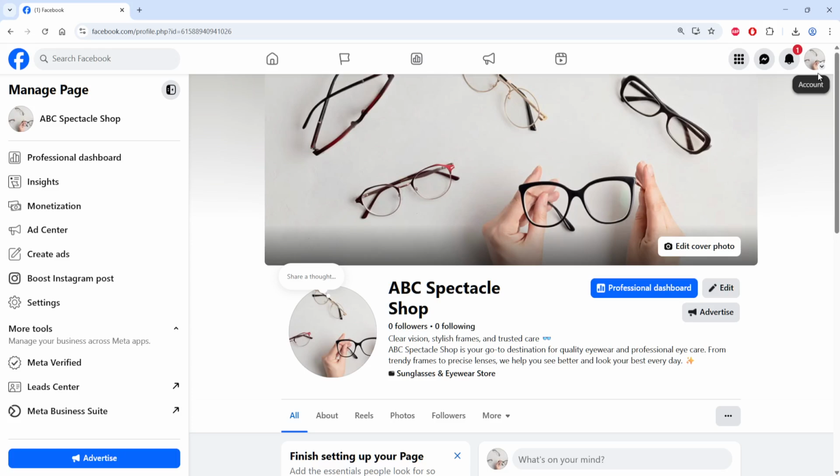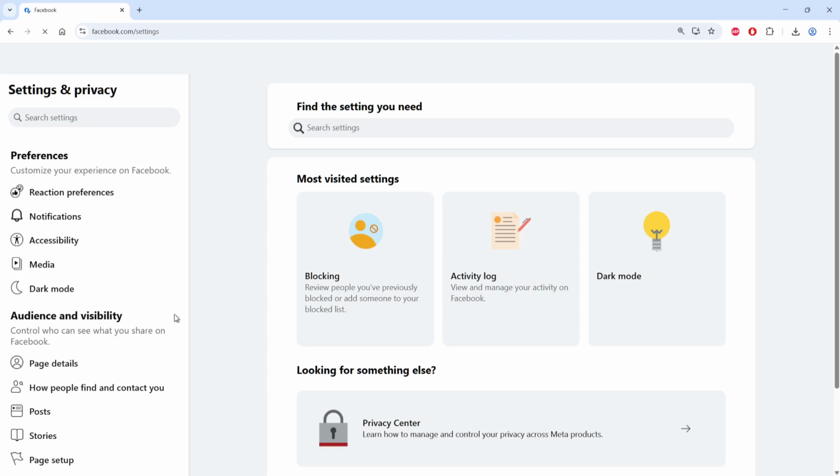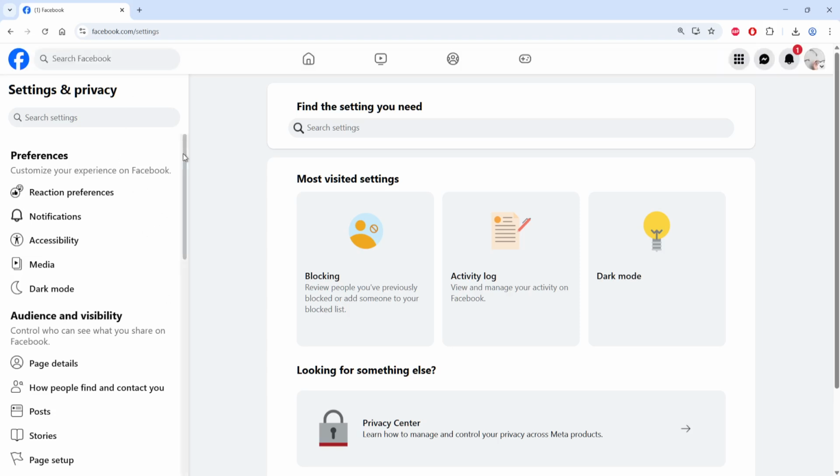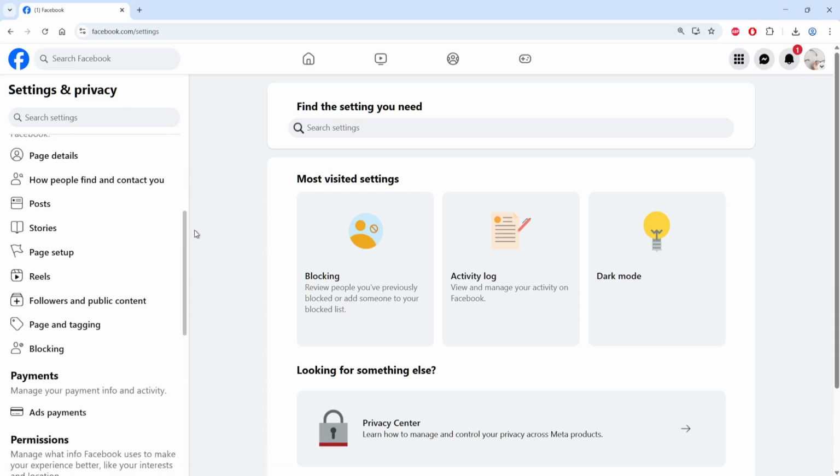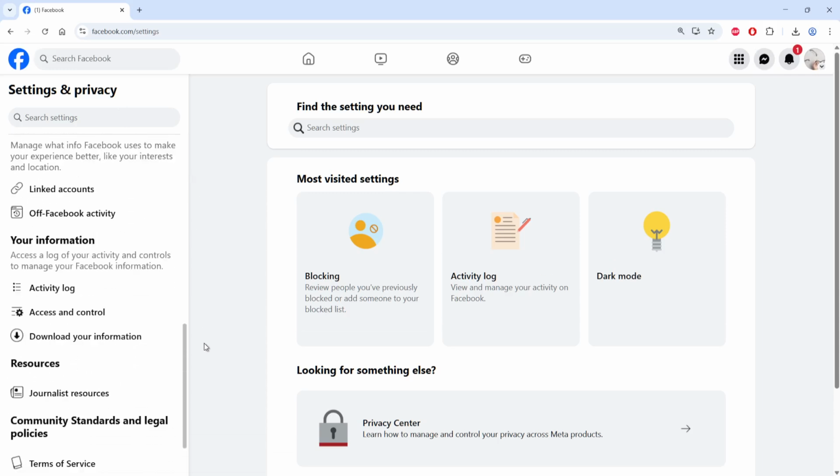page. I'm now in one of the Facebook pages I created. Okay, so just as a test example. So once you go in, you need to go to your settings. Okay, under settings and privacy, you go inside here, look for access and control. Under your information area, access control.